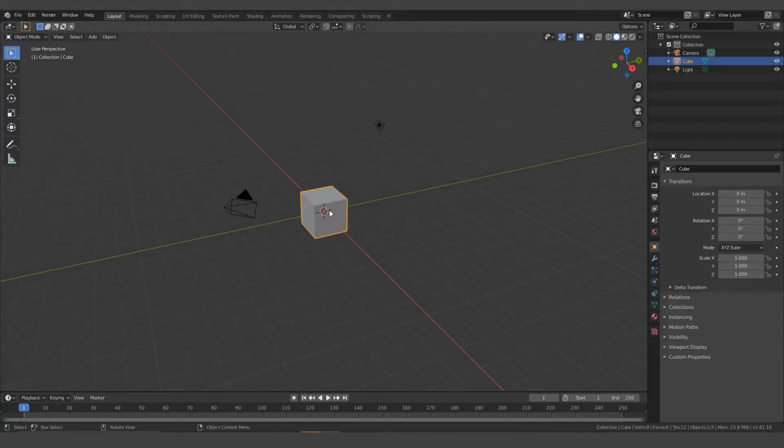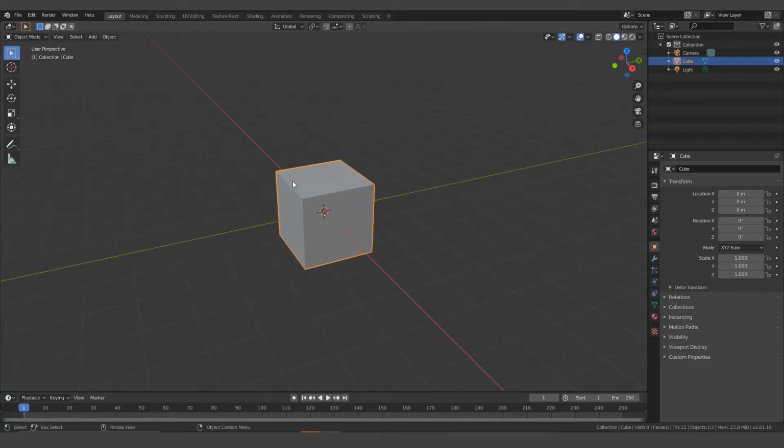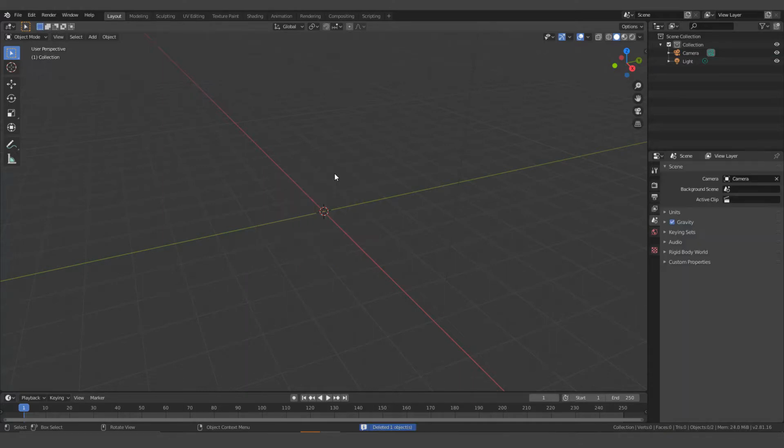Okay, so first thing we're going to do is we're going to get rid of this cube. We can see it selected by the yellow outline. If we hit X and then delete.